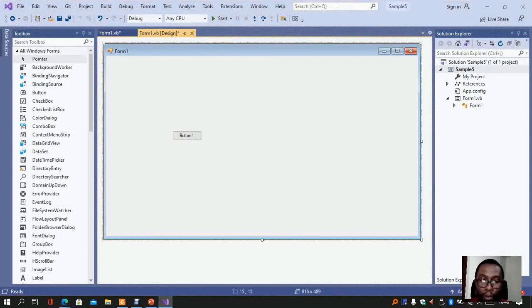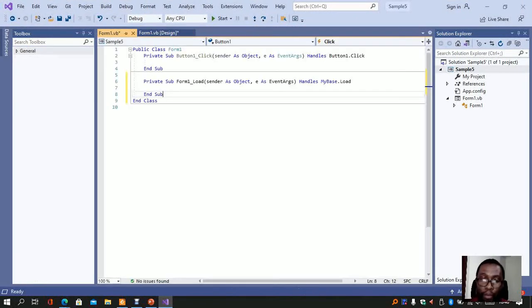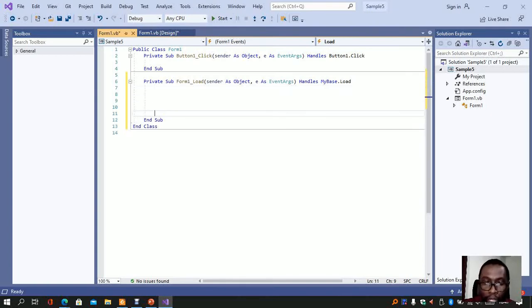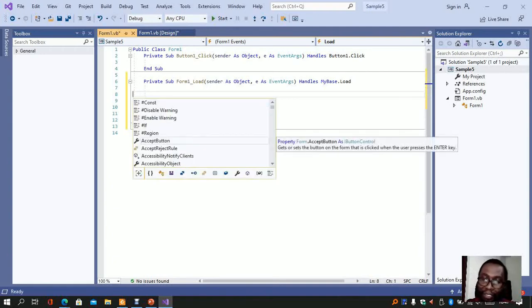Now, for example, this is the form. If I double click on the form, we come right here. It says Form1 Load, MyBase.Load. So it means that this is now trying to code the form itself, not a control that is on the form. That's why it's called MyBase. Now .Load means that as the program is loading, all these instructions that are going to be right here are going to be loaded. So that's very, very important.